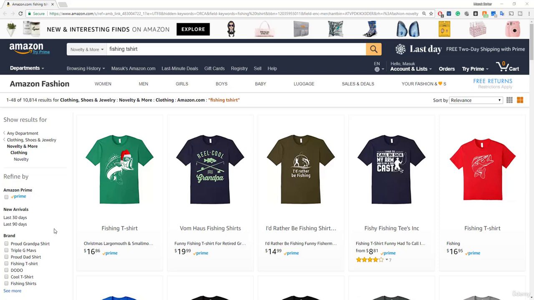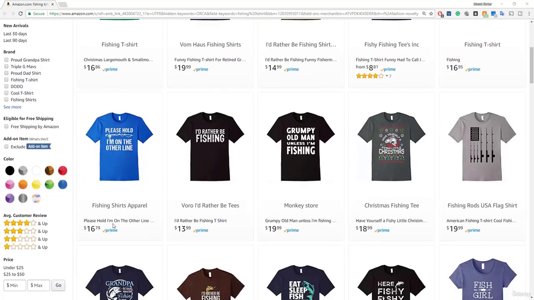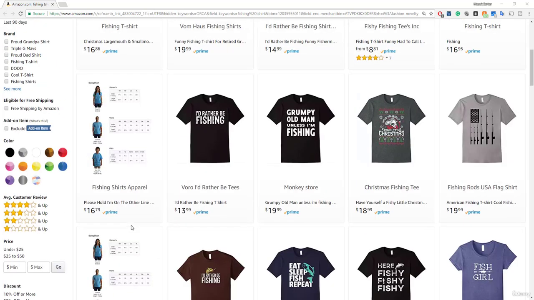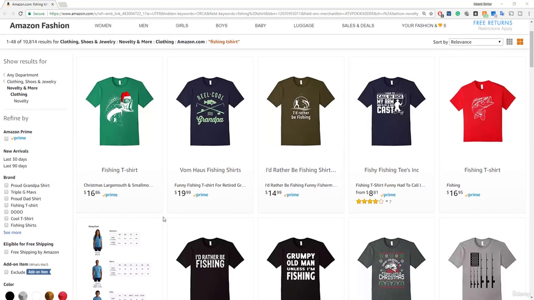Before finding a niche that you want to target for a design, the first thing that you need to understand is the Amazon platform, including their seller rank. Now let's say we take a broad niche like fishing and we want to see how these shirts are selling on this Amazon platform. We can estimate this by knowing the Amazon product rank.